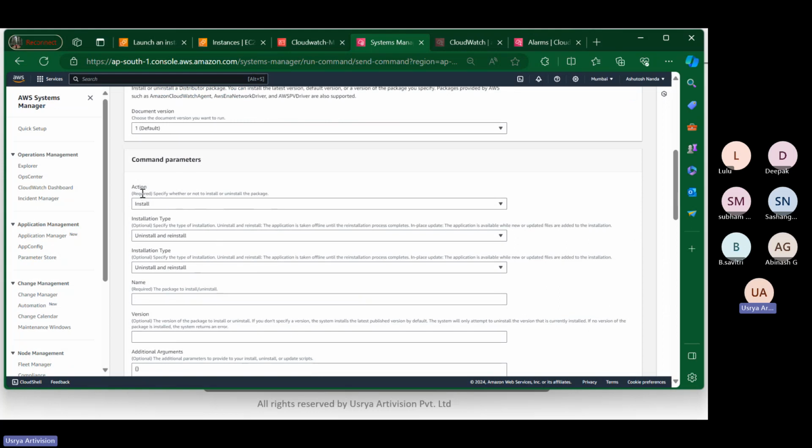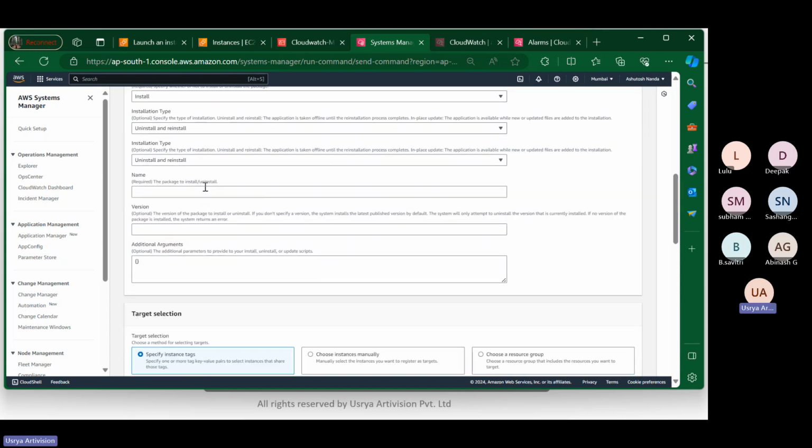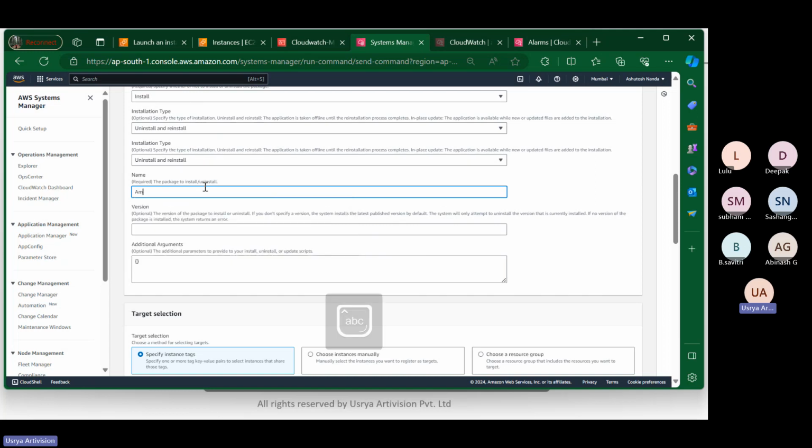We want to install, so what action are we specifying here? We want to install the CloudWatch agent, right? So we'll keep it as default only. Okay, in the name, in the package name, we can put Amazon CloudWatch because we are going to install the CloudWatch agent.